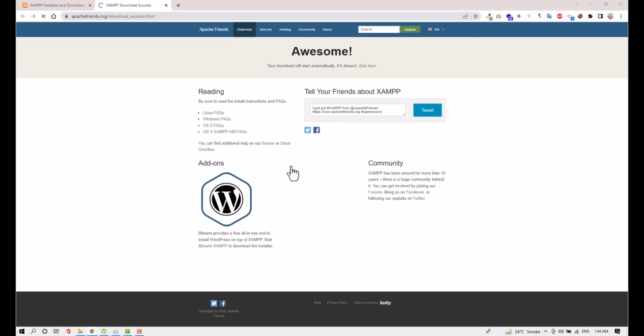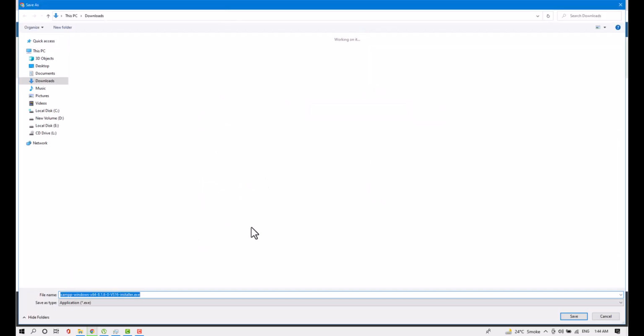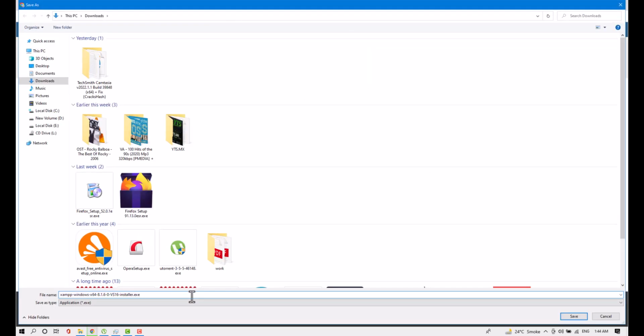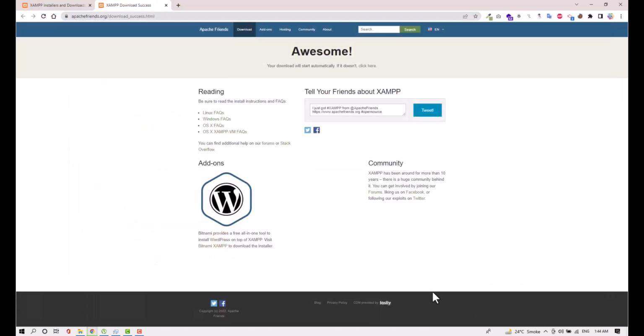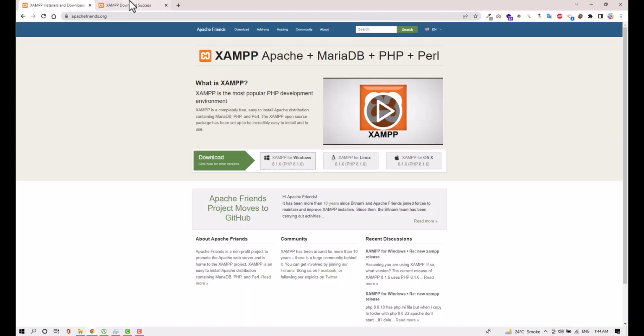Once it is loaded, it will start downloading the XAMPP server. I already have the XAMPP server downloaded on my computer, so I'm not downloading it as of yet. You guys can download it from here. If you need further help, you can let me know in comments. I will be sharing the information furthermore.